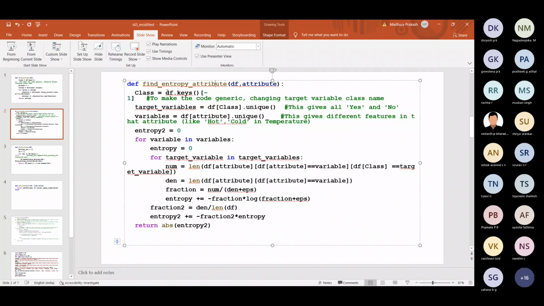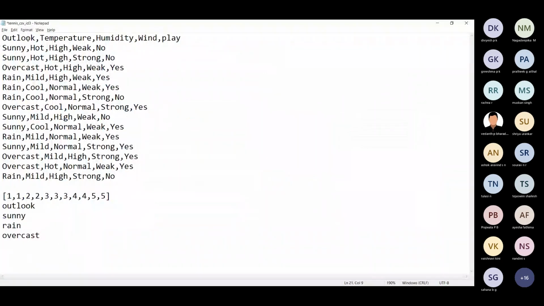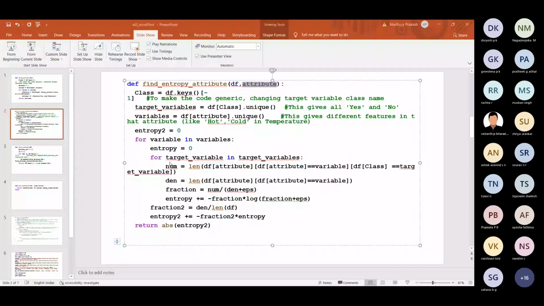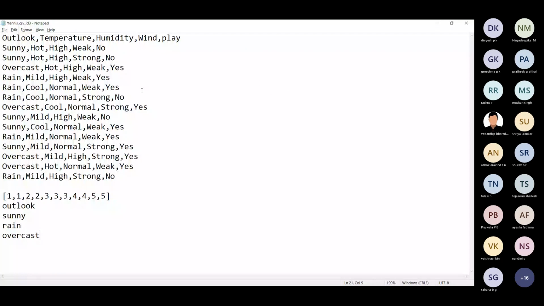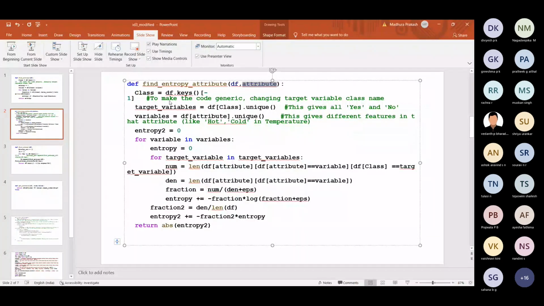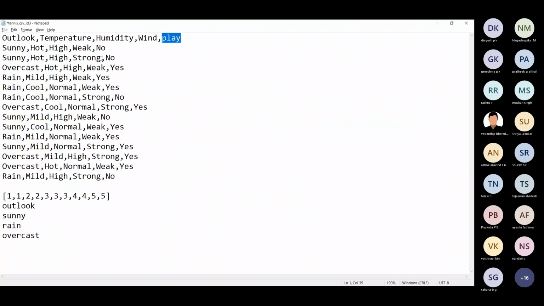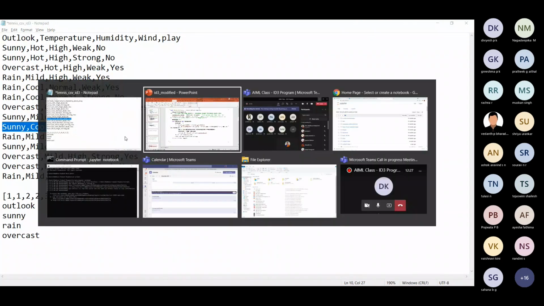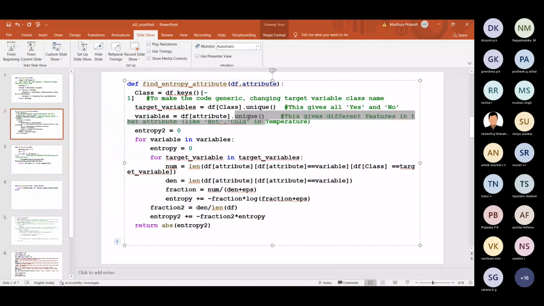So class equal to df of df dot keys. df is our entire data frame. For example, let's take a scenario where the attribute is outlook and df is our entire data frame. df.keys is going to give you a list of all these attributes, and we're taking -1 in that, and -1 is play. So definitely class is the target attribute. Target variables are the classes. So df of class is this last column, df of play, and in that I want only the unique values. So of course I would be getting yes and no.